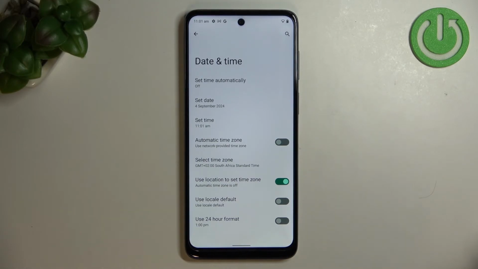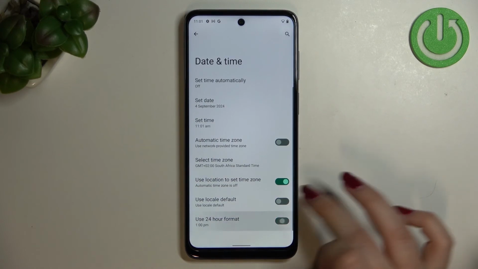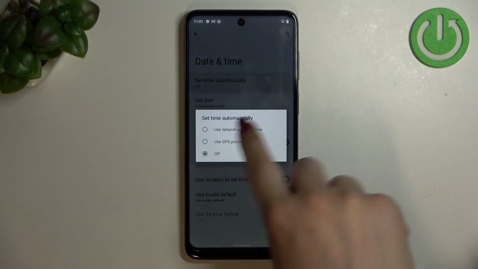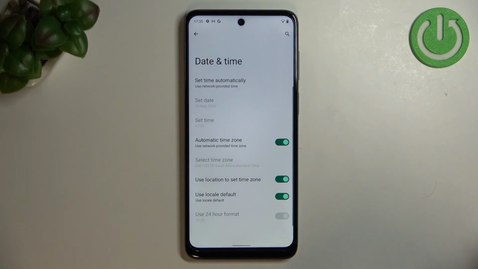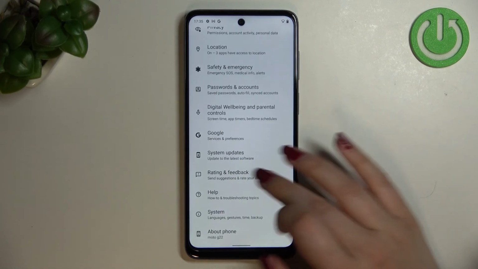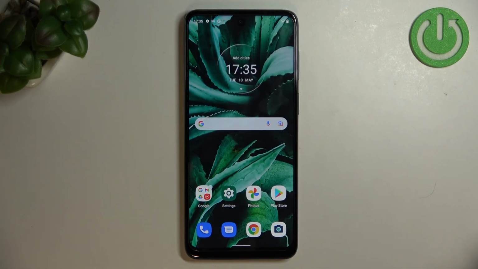So basically that's all. This is how to customize the date and time, and of course you can get back to your previous settings. Just tap on, maybe not this switcher but this switcher, tap on automatic time zone, and here use network provided time. So actually this is it. This is how to set date and time in your MOTOROLA Moto G22.